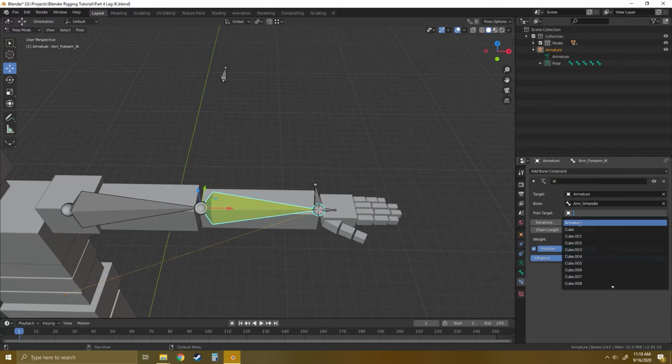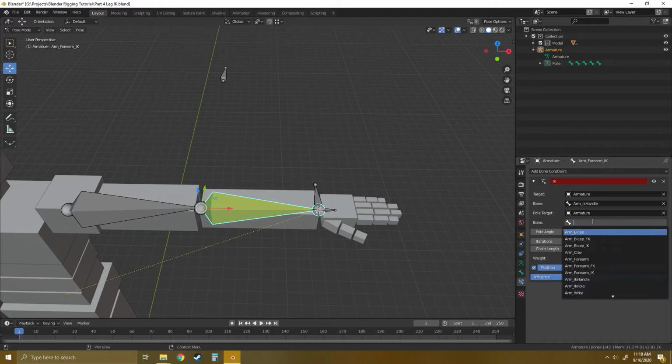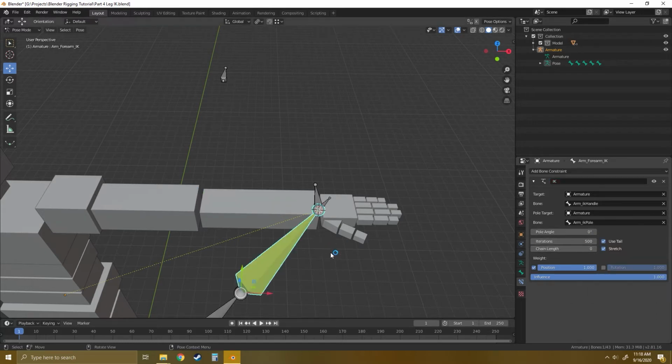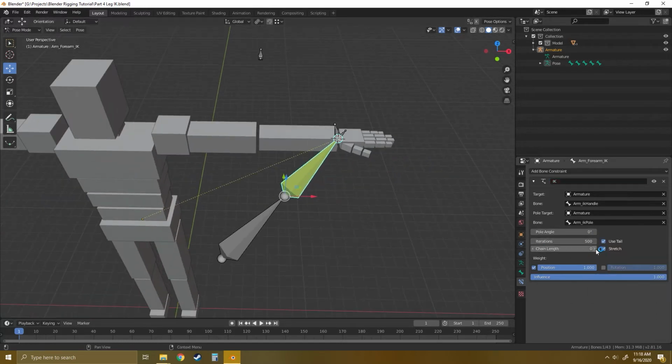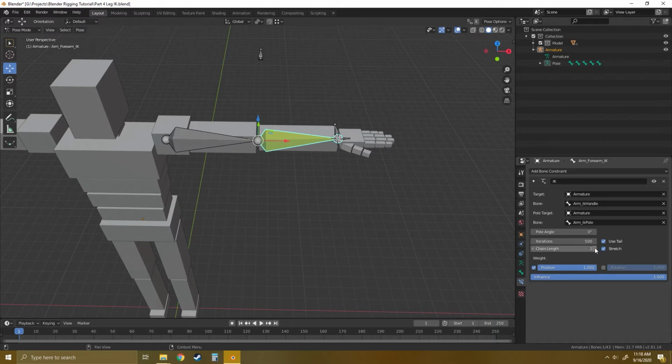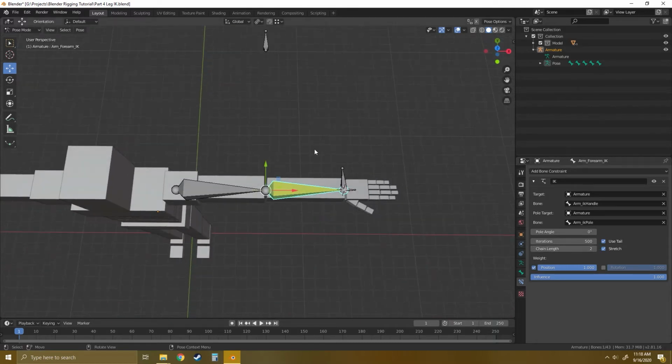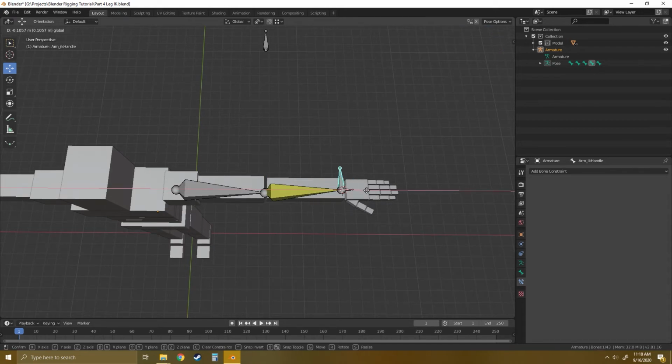And the pole target is going to be Armature, and then the bone that pops up is going to be arm IK pole that we just created. It's going to mess it up a little bit, but our chain length needs to be changed to 2. That should pop it back into place for the most part. The rotation is definitely going to be different on this one.